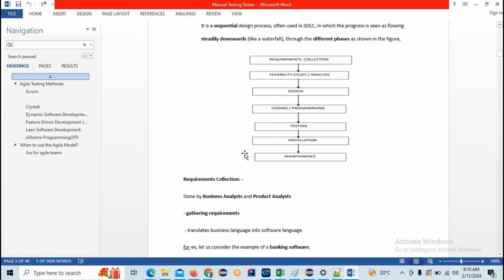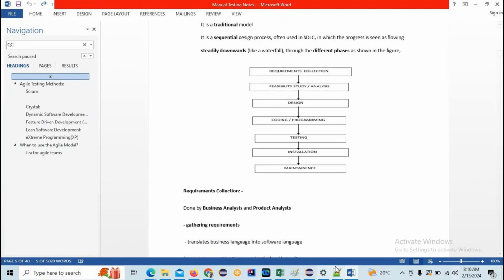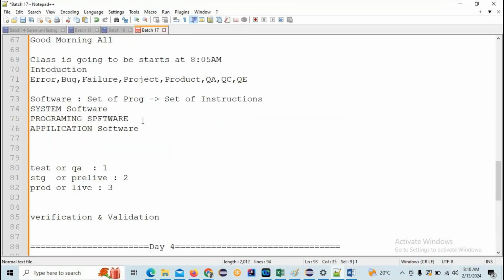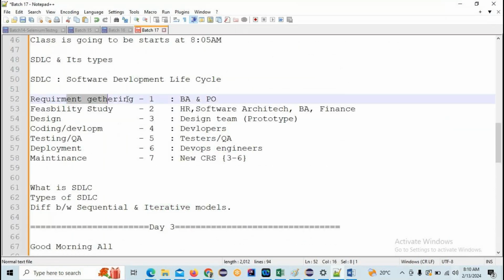Okay, so here, who will do requirement collection? Nothing much to explain in this, I already explained it here. Who will do requirement collection? Business analyst and PO. Who will do feasibility study? HR, software architect, PA, finance. Who will do design? Design team. Who will do coding? Developers. Who will do testing? Testers or QA. Who will do deployment? DevOps manager. Yep. Who will do maintenance? As per the new customer requirement specifications, the same process is going to be repeated.